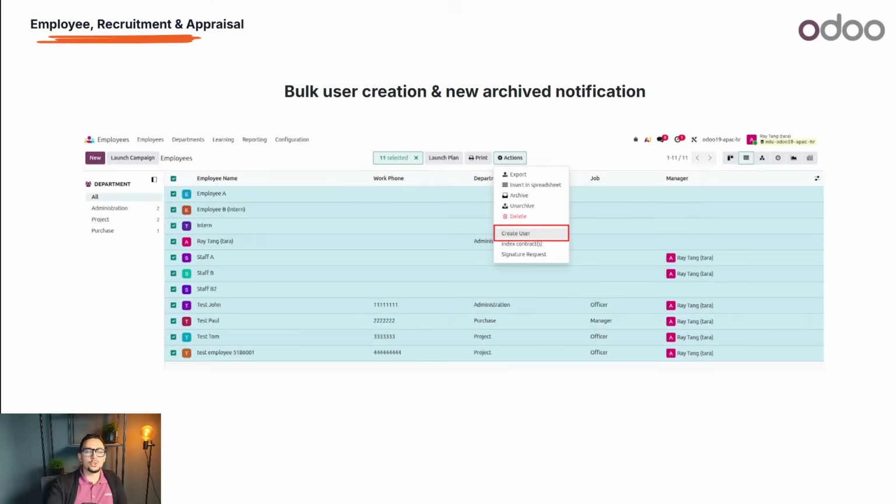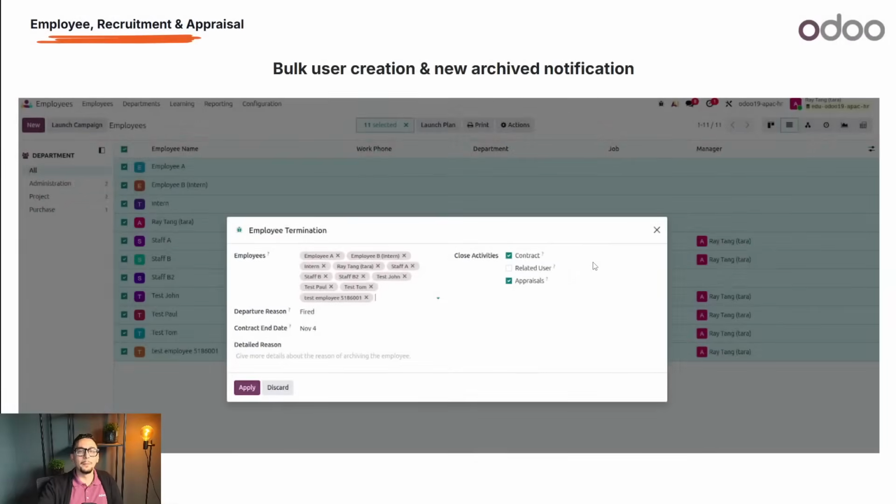Okay, we can also have bulk user creation. So let's say I hired 3 or 4 new employees. I can just highlight them all and create them as users automatically in the system. Or let's say that unfortunately these employees are not performing well and I need to terminate. I can highlight a lot of employees or a certain team, for example, and have a departure reason set for them and end their contract with one click of a button.